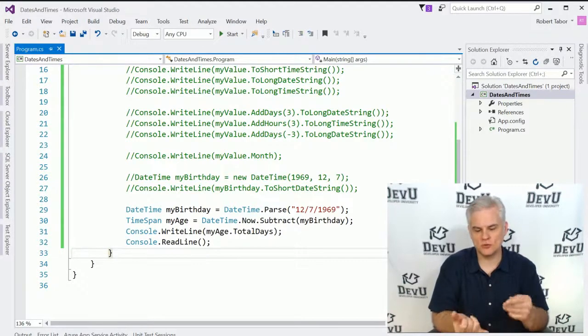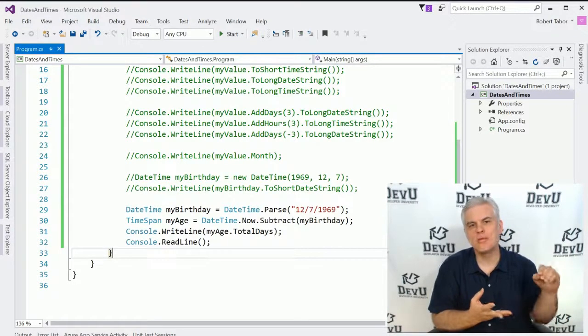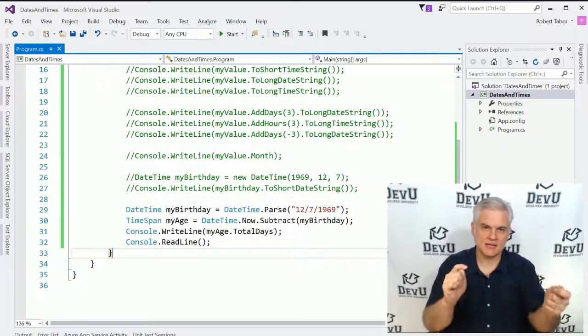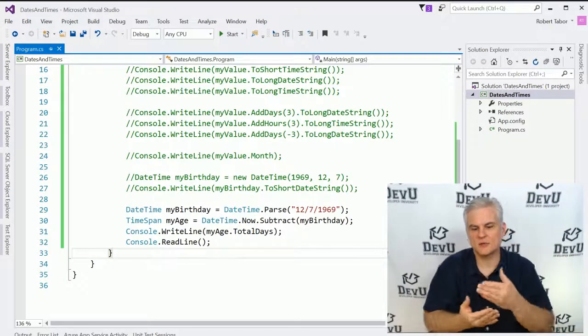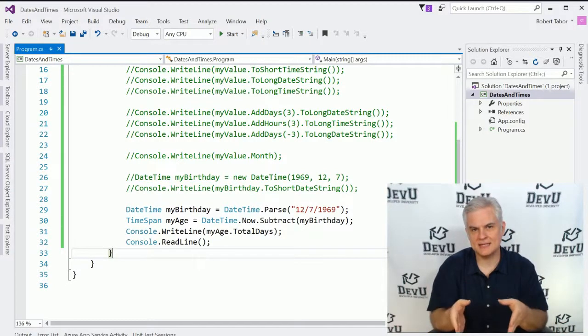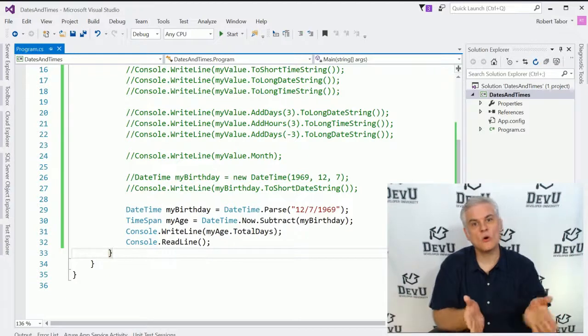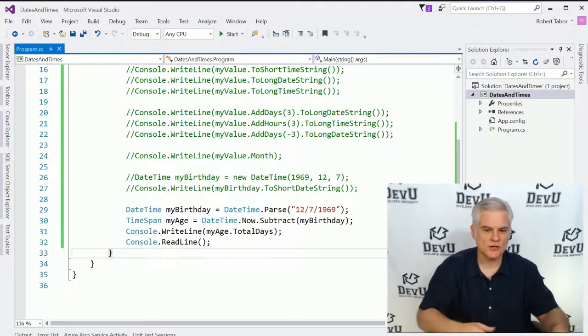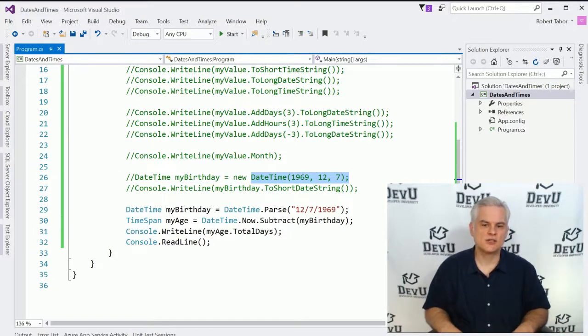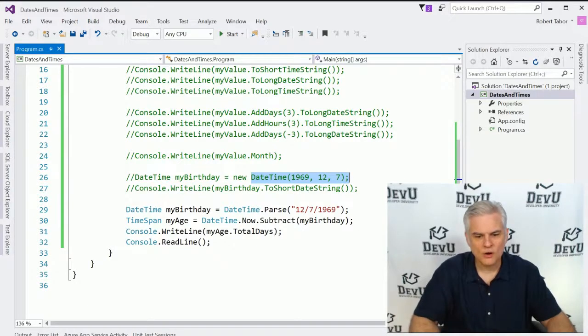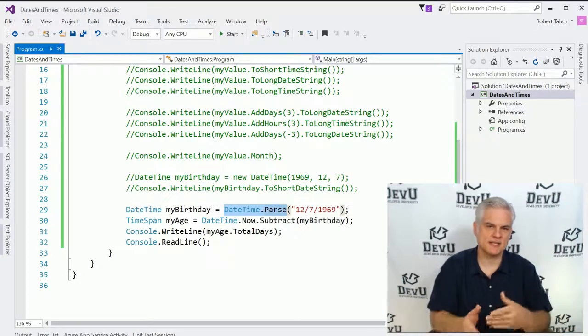So at any rate, here we were able to format dates for display. We're able to manipulate dates by adding and subtracting date and time, and then we're able to determine the difference between two dates using a time span object. We also talked about different ways to create a date, whether it be now or sometime in the past or future, by either just using one of the versions of the date time object's constructor, we'll talk about that later, or by using datetime.parse and passing in a string.